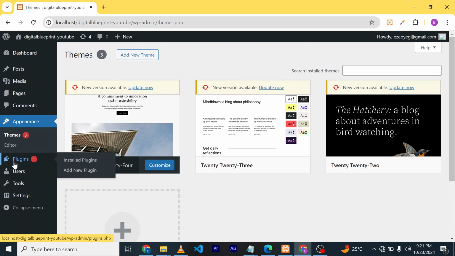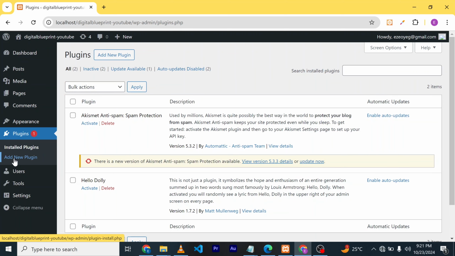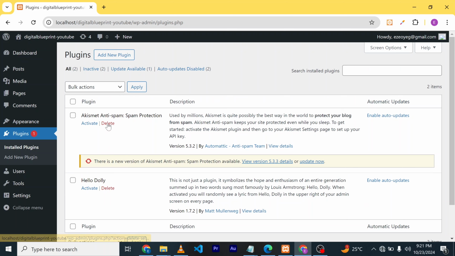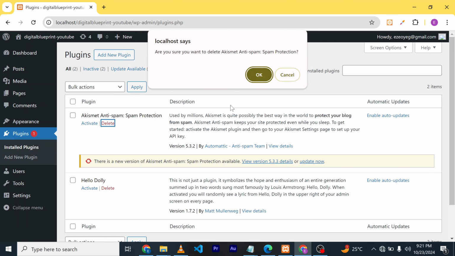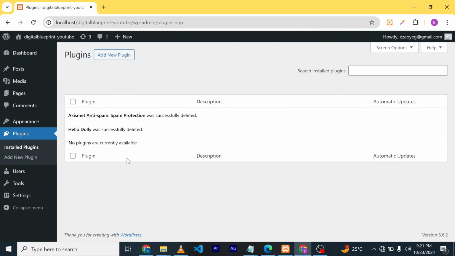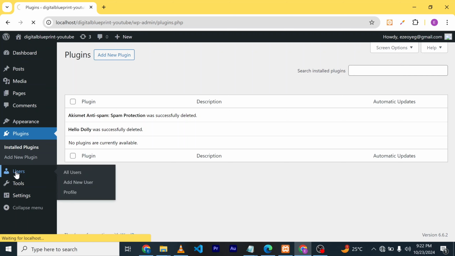Next, we have the plugin. The essence of the plugin in WordPress is to extend the functionality of your WordPress website, and by default, it comes with these two plugins, which we don't actually need. I'm going to go ahead and delete those plugins. Click on delete here, click on OK, and click on delete also, and click on OK. Yeah, so as well, if you want to add a new plugin, go ahead and click on this button here that says add new plugin, and that will show us a variety of plugins to add, and we'll come back to this much later. Alright, next we have this users tab.